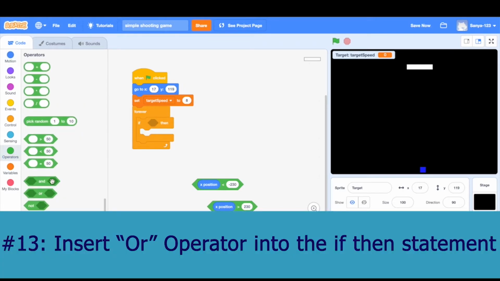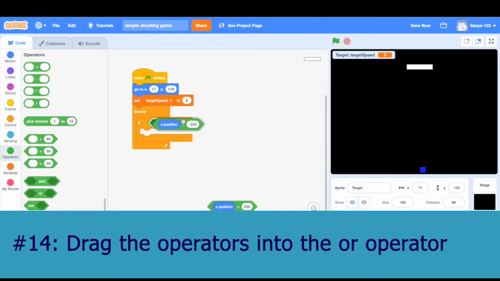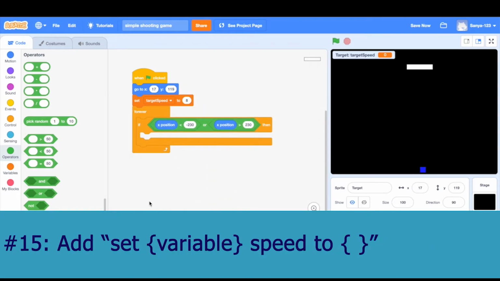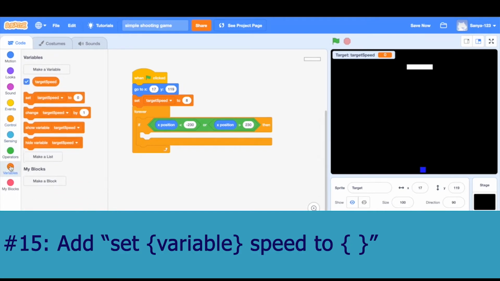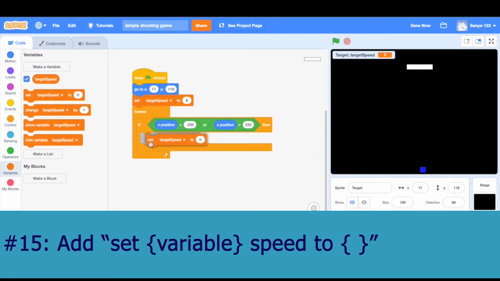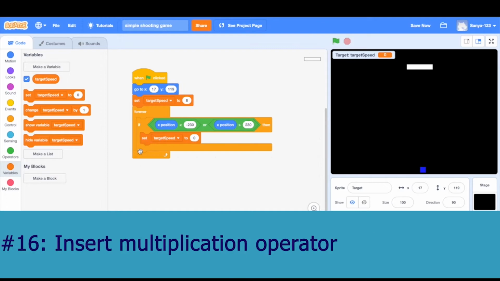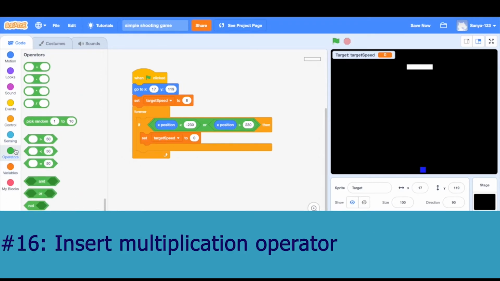and so I'm just going to go to the operators and choose the OR. Then I wanted to multiply it by -1, like we did with the player. So it'll move in the opposite direction. So every time it's at the other side, it's going to multiply itself by -1.